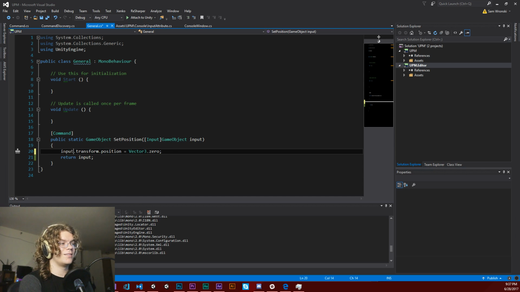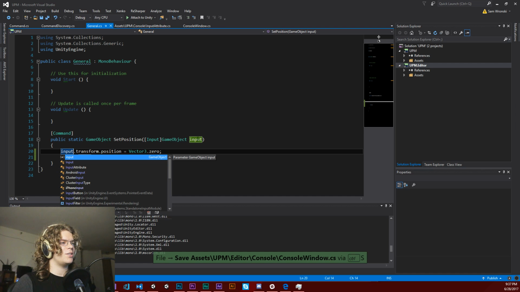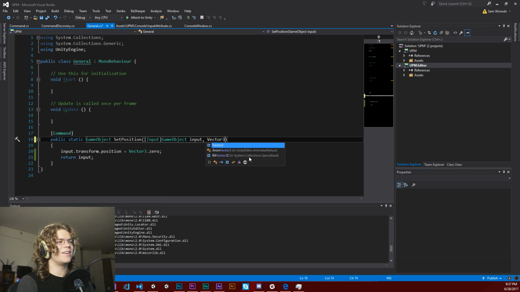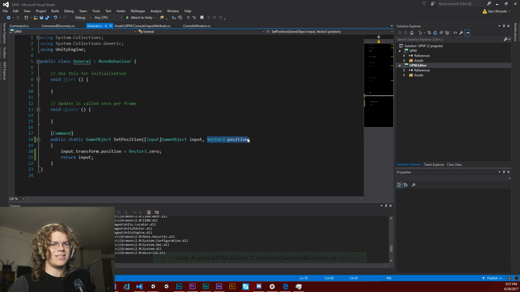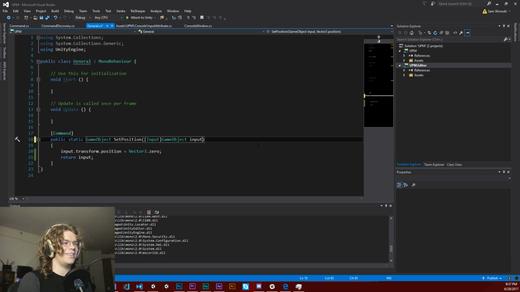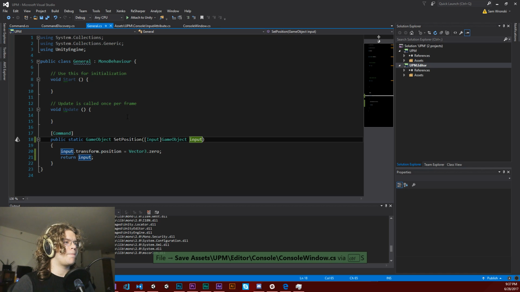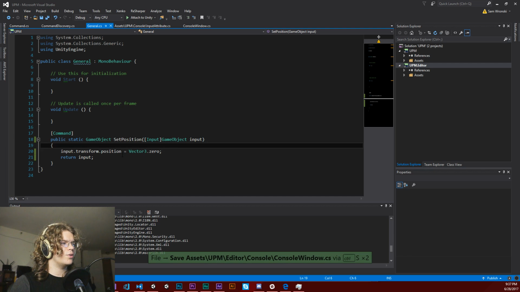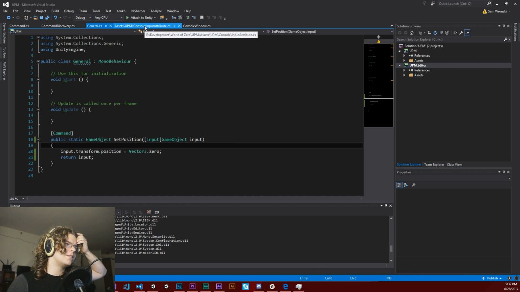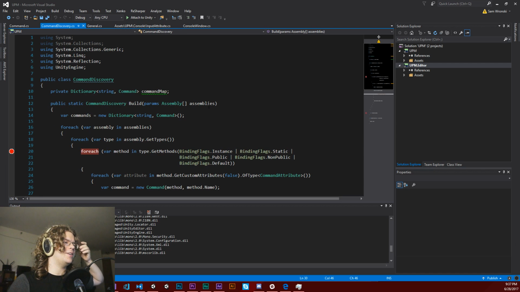So set position is going to take the input and transform its position. And this is where it gets hard. We're going to have a Vector3 here, and this is going to be the position. And that is the hard part. I don't know how to get that in easily, so we're going to leave that off for now. We'll take small steps. So set the position here, do all of that stuff. And so by default, I think, oh, this is going to get a little bit weird.